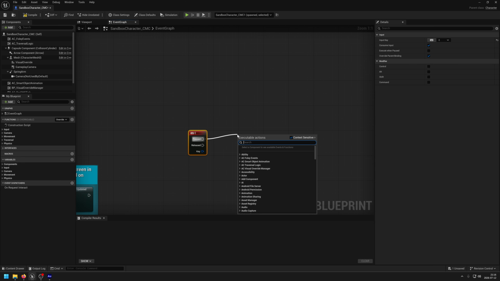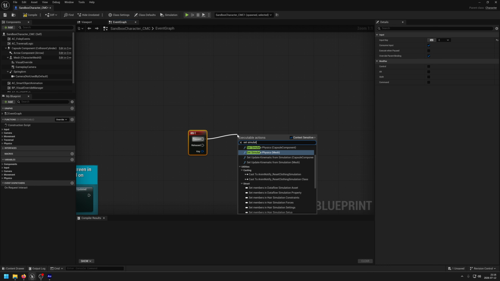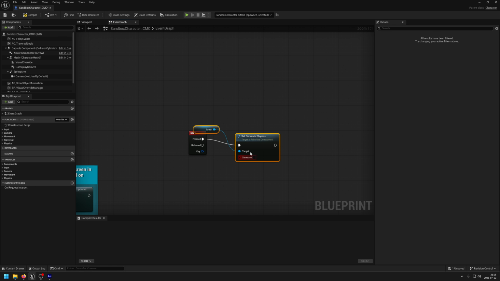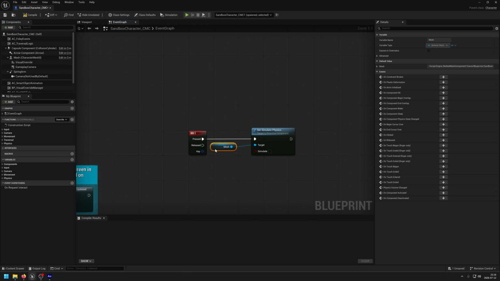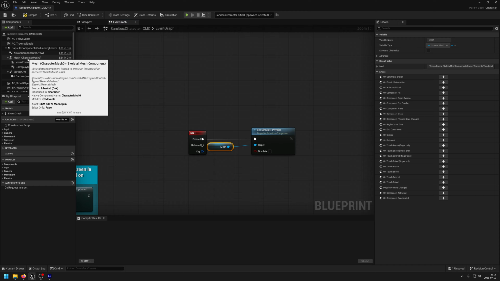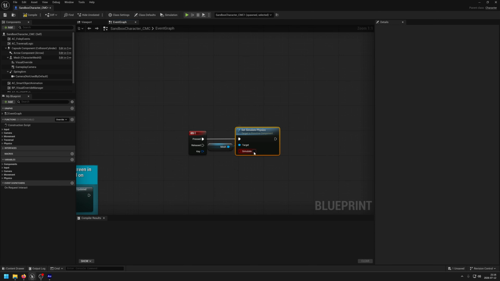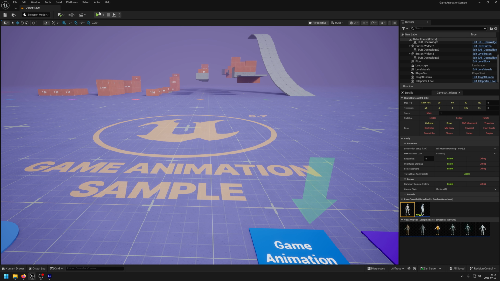Pull from here and then type in simulate physics, and pick the one that says mesh. That's going to simulate physics on the skeletal mesh. Then you just want to take this over here called simulate, compile, save, and let's minimize this. Press play, and now if I run over here, press the E key, we fall down. Works flawlessly, and I can still move around though.